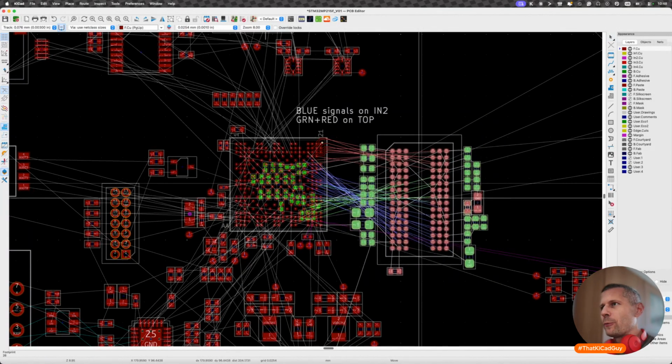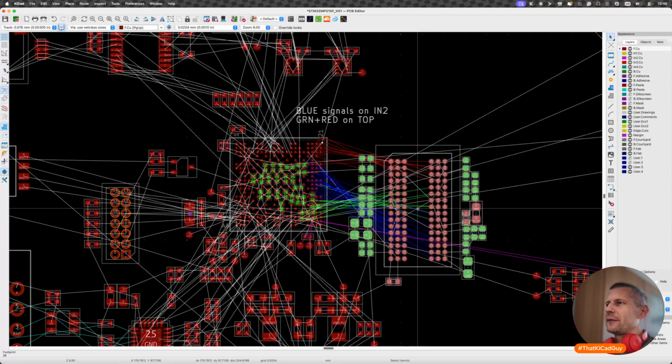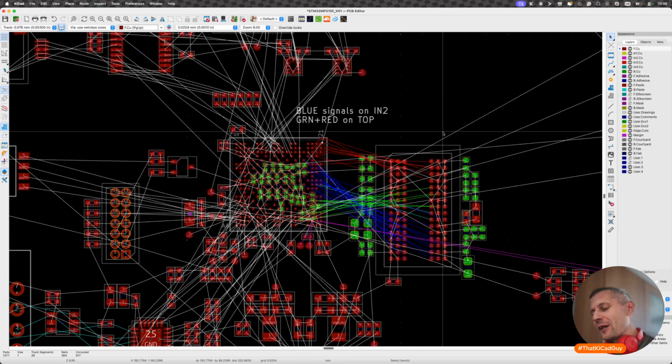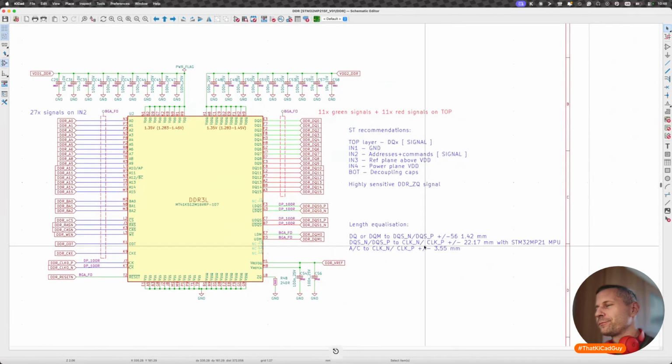We should aim that visibly the length of the red signals is the same as the length of the green signals. But what about the blue ones? I don't know. Yeah, from the last time, there is a length equalization parameters or limits.